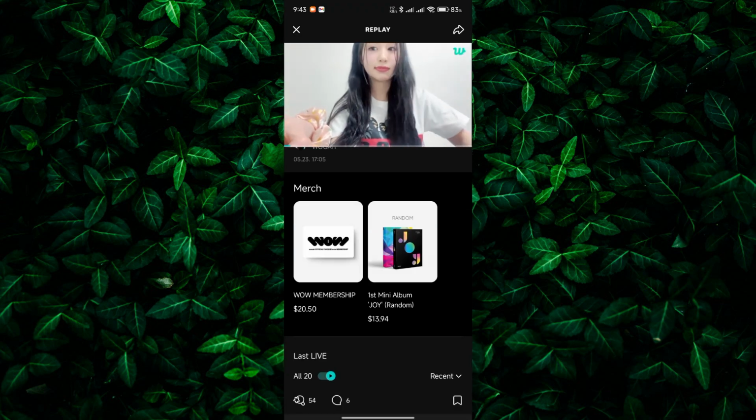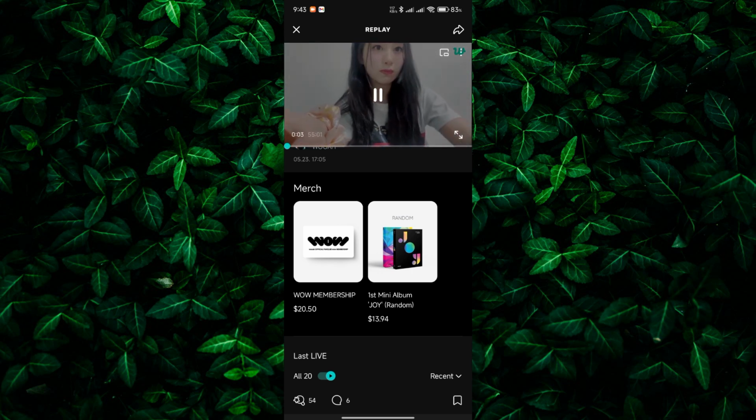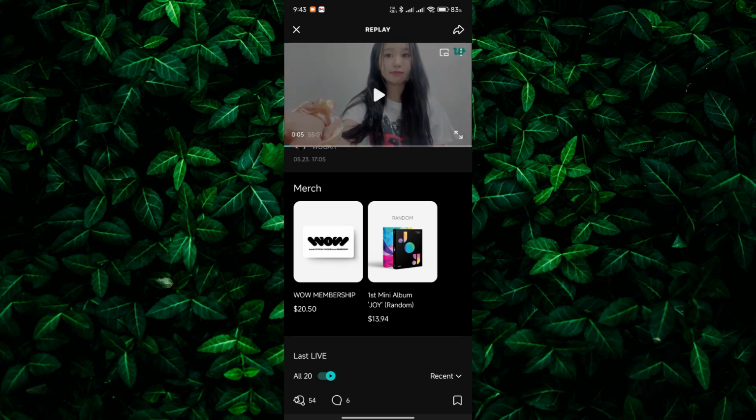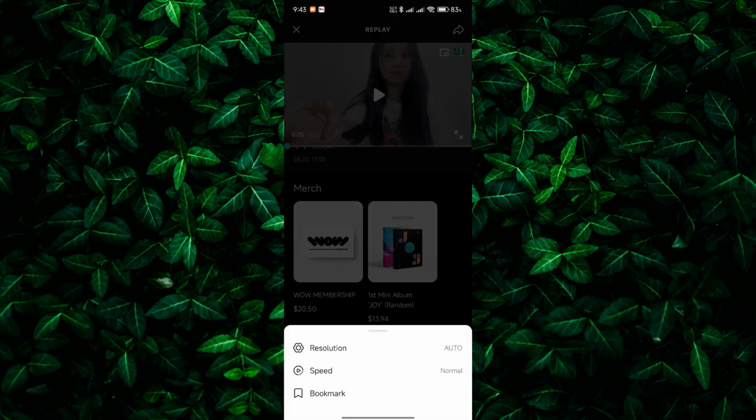The thing is, subtitles aren't always available for all Weverse Lives, especially if they're less than 3 or 4 days old. But don't worry, if a Weverse Live has already been subtitled, it's super easy to access them. All you need to do is locate the three little dots in the upper right corner of the screen. Once you've found the three dots, tap on them to access the menu.